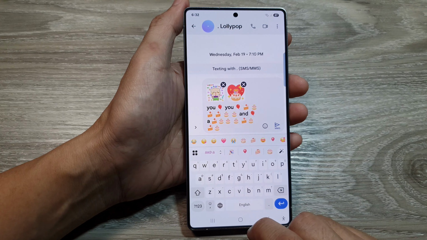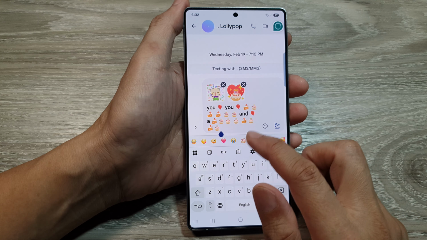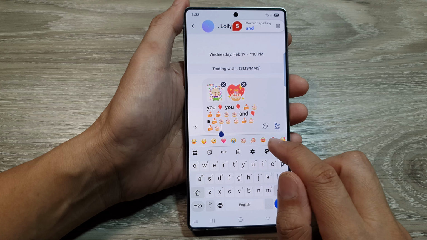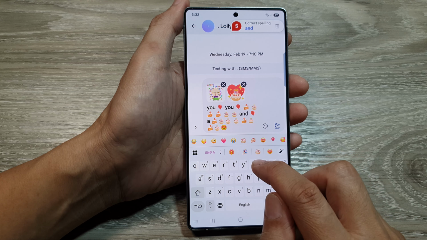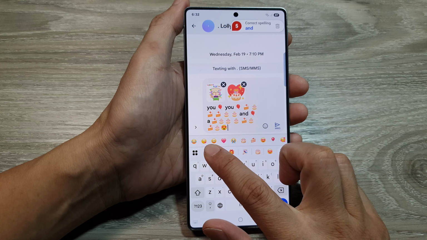So when you launch your keyboard, if there is related content, there will be a button where you can tap on it once to insert multiple emojis.